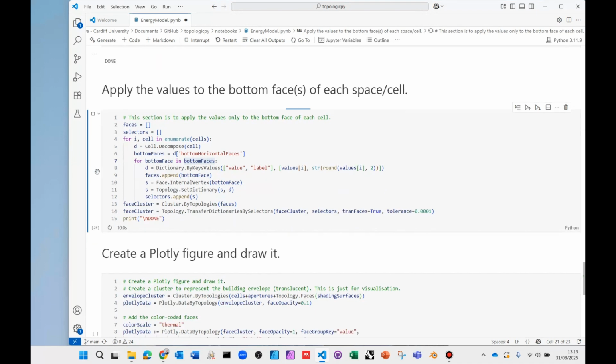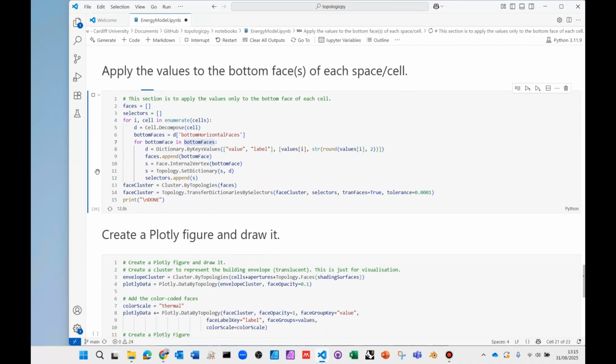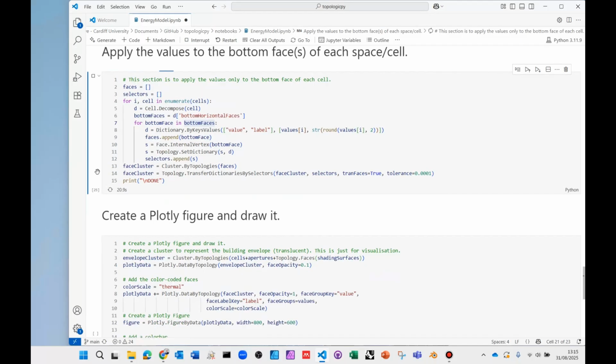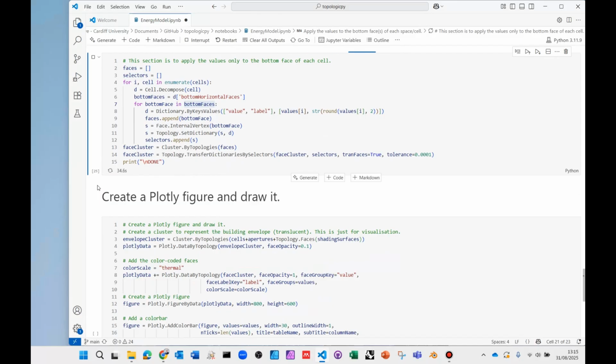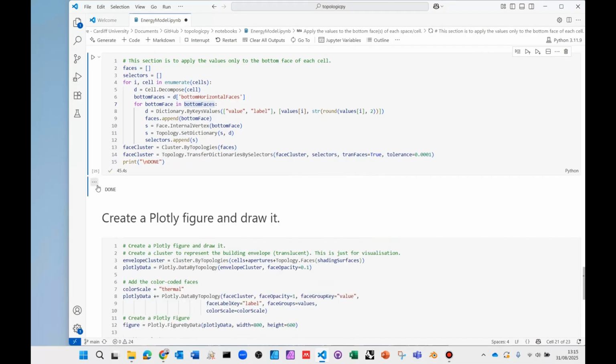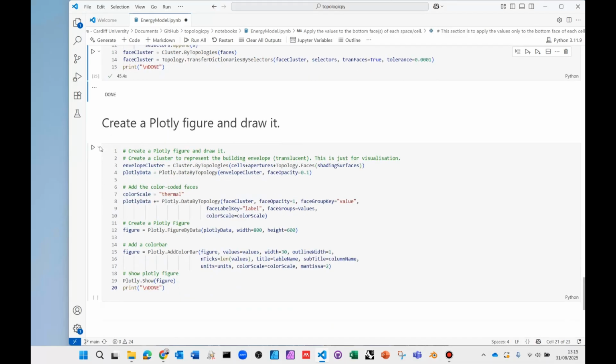It will take a while because transfer dictionaries by selectors is a little bit slow. I tried to make it as fast as possible, but it's trying to match every face to every other face. Let it run. Okay, it's done. It took 45 seconds.